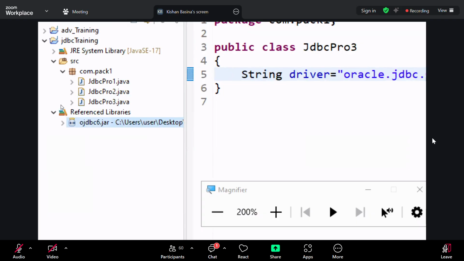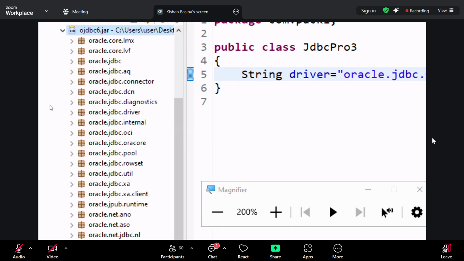Now, let me expand this. Sir, what is a jar file? Java archive files. It is actually a combination of compressed class files. Jar file means it is a combination of compressed class files. Now, if I expand this jar file, you will be seeing packages.